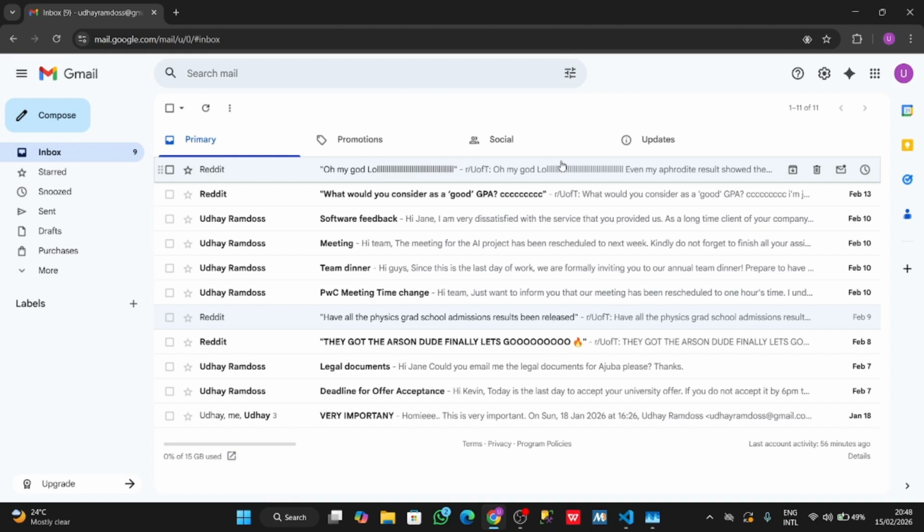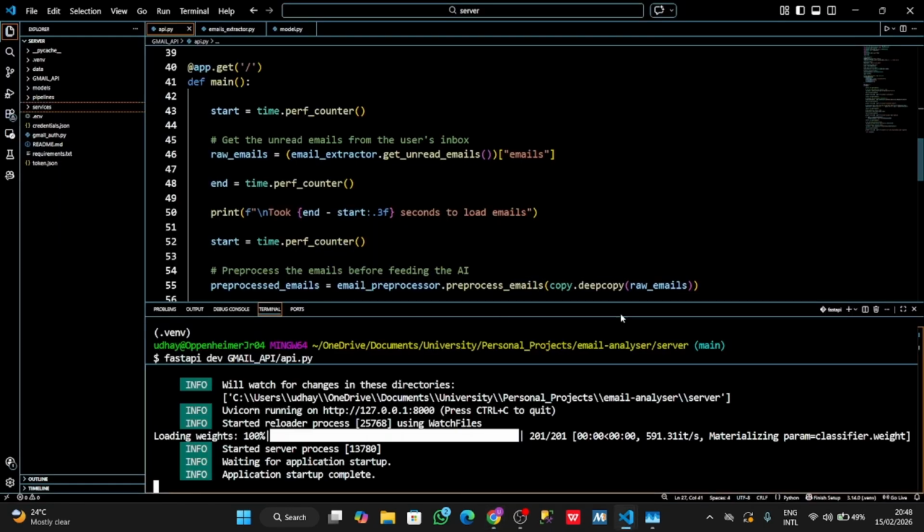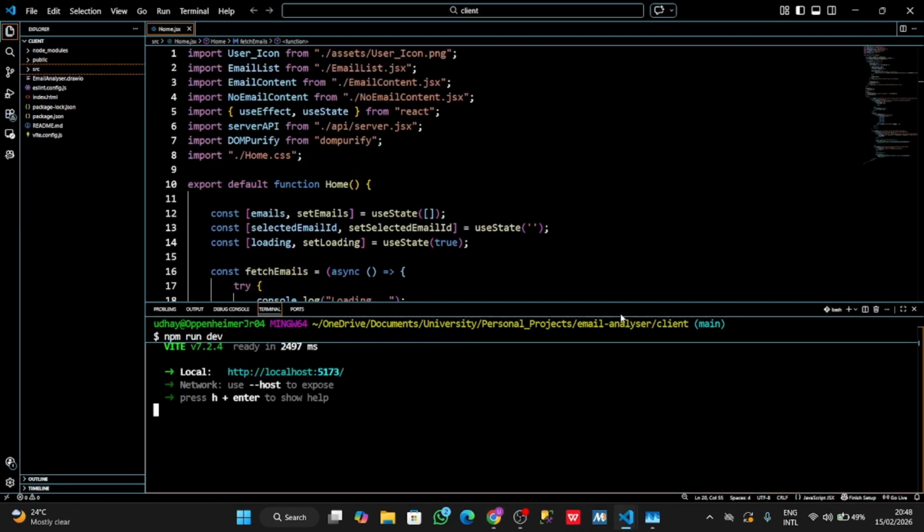services such as Gmail. So I've already run the backend. This is the backend. And I've also already run the front end so that we do not waste much time. So I'll just show a demonstration.